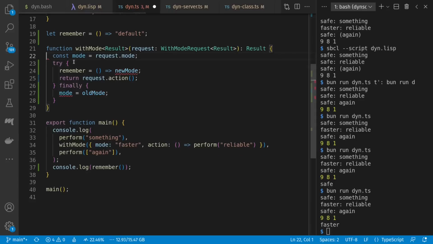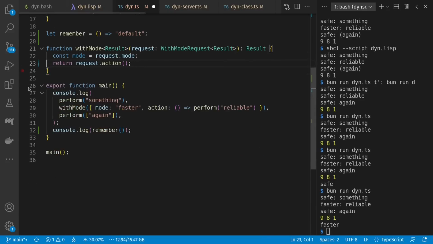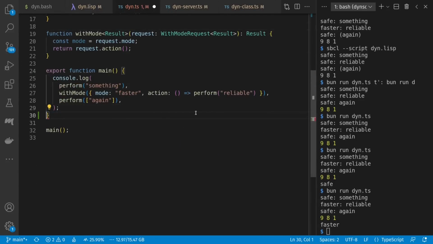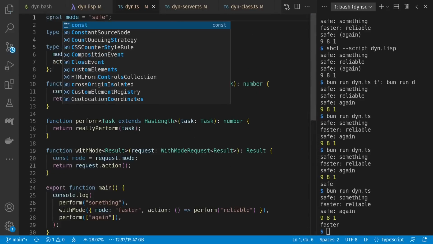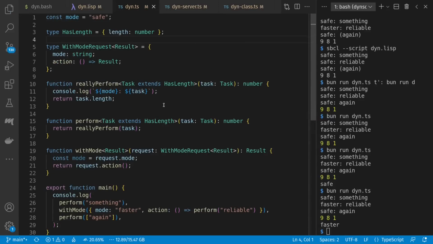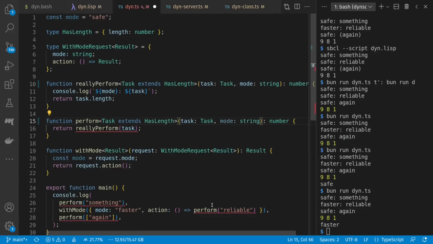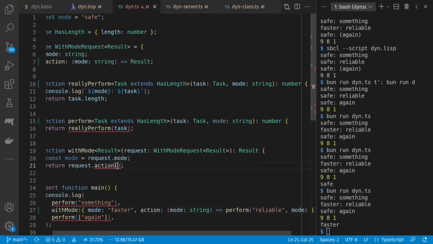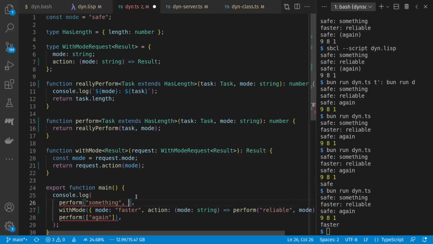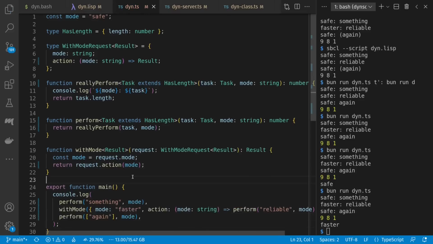Let's go back to where we were, and invade all of our functions with a new parameter, which of course is plenty of fun. Let's see if we can get it right. Whew, I wonder if I got it all into the right places. Let's find out.